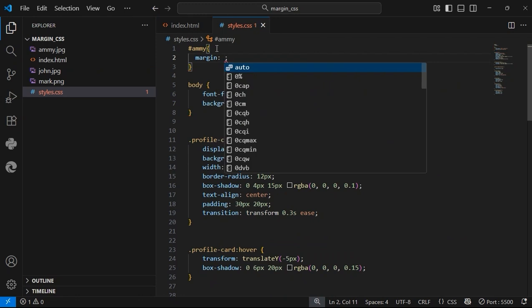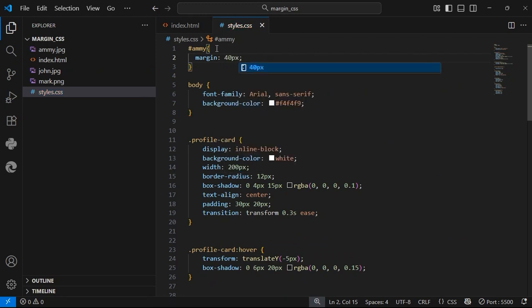The margin property accepts 1 to 4 values. We can start with 40 pixels. This way we're going to have a 40 pixel margin for top, bottom, right, and left. Let's add another value. Let's say 50 pixels. Now 40 pixels is going to be for the top and bottom, and 50 pixels for the right and left.